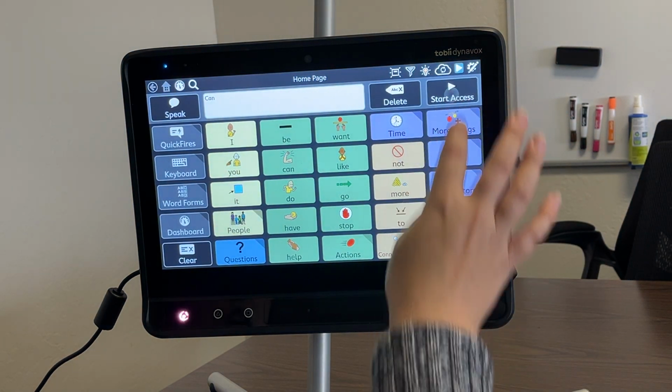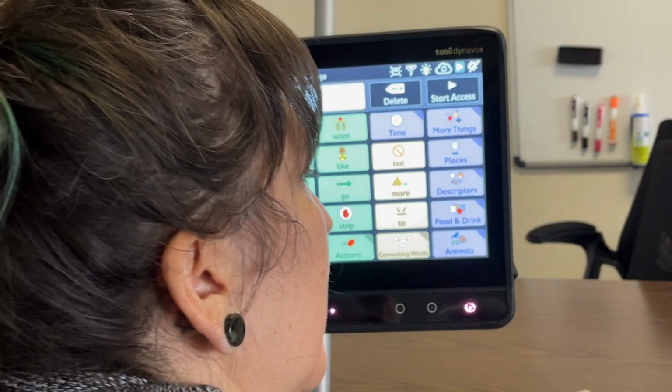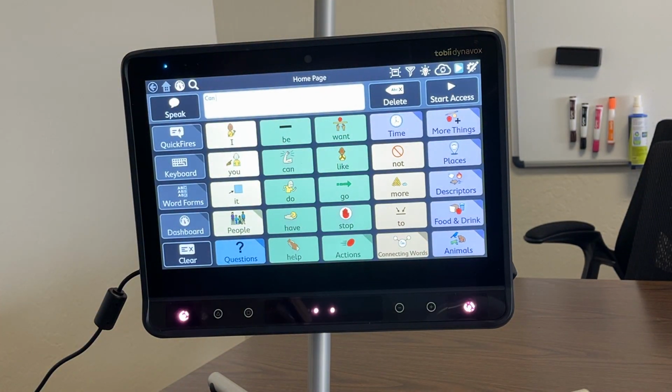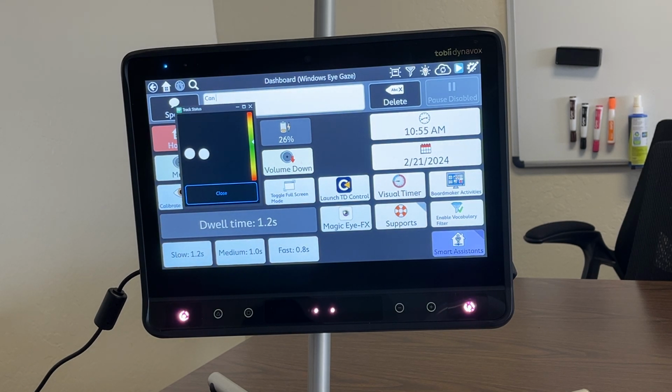And now I want you to sit comfortably in front of your system, and you can start access. And what we're going to do is check our eye gaze status and then calibrate the eye gaze. So first I'm starting access, and I'm going to go to dashboard. And then from dashboard, you see how fast that is already. I'm going to go to show track status.